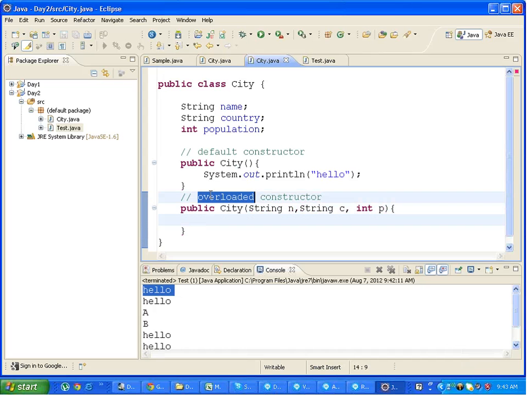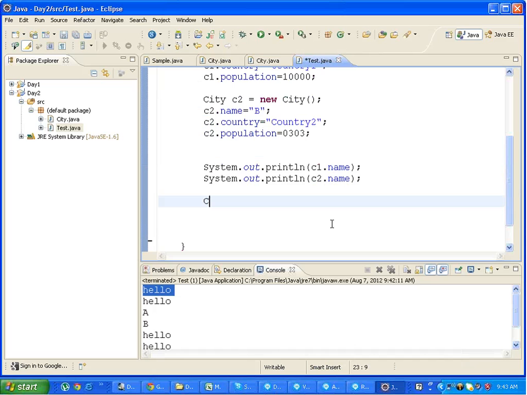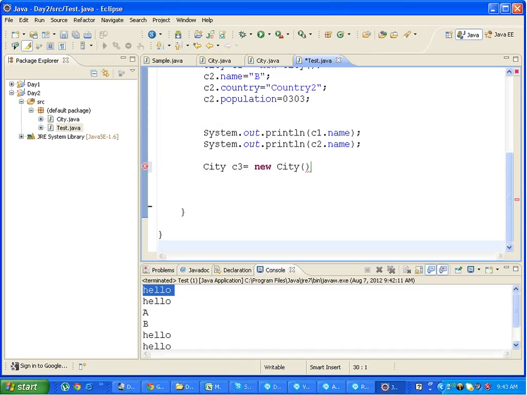So how will this overloaded constructor help us? Now what we will do is, when we create the object, we will write like this: city C3 equals new city. You give the name of the city on the fly out here. You give the country and you give the population.